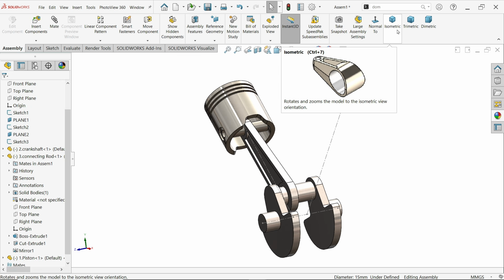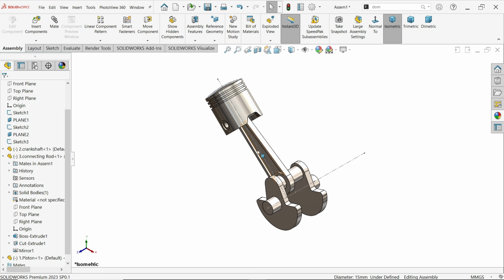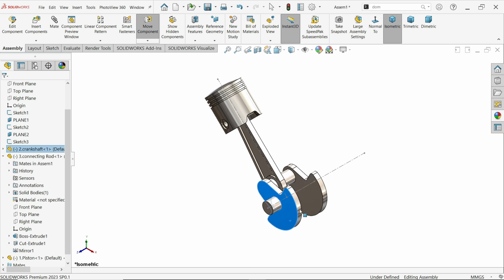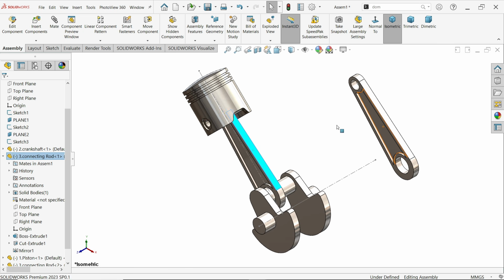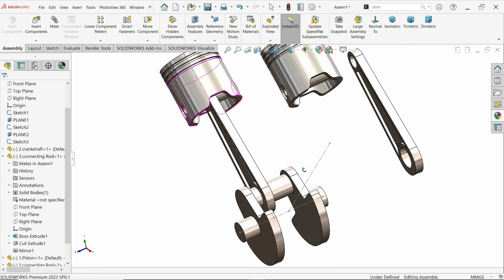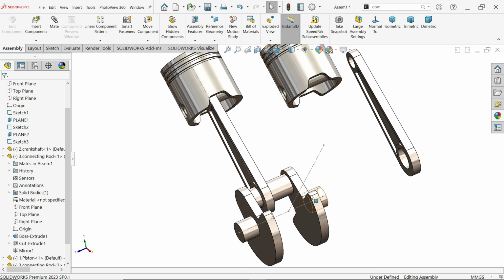Now I am going to check the isometric view. Okay, this is going to be it. Now press and hold the control key, select the part, drag and make a copy. Again press and hold, click the part, drag and copy. Okay, let's create all the relations one by one.